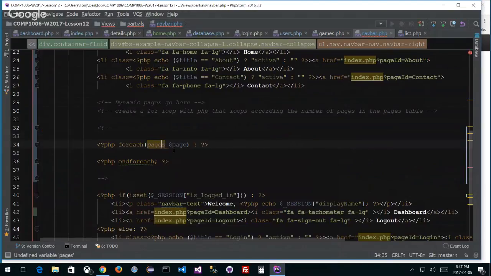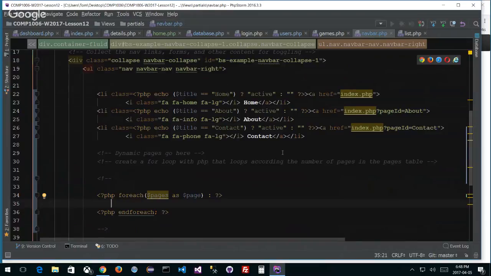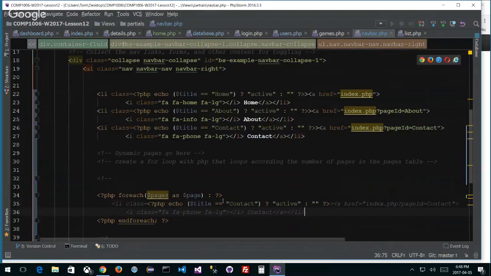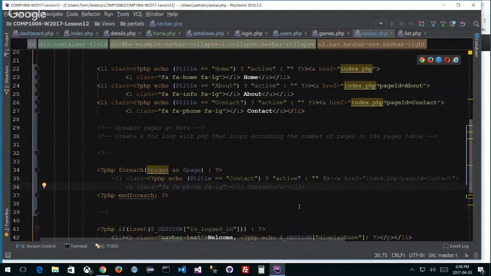Undo. Sorry, this should be pages. Stupid PhpStorm, right? So for each pages as page, right? Page is the looping mechanism. So that's however many I have. I'm going to put a list item in here, right? So I'm going to make a list item that looks like a link, like this, right? So let's just grab another link. So I'm going to copy this and I put it in here. So instead of pre-populating them, it's going to go through.